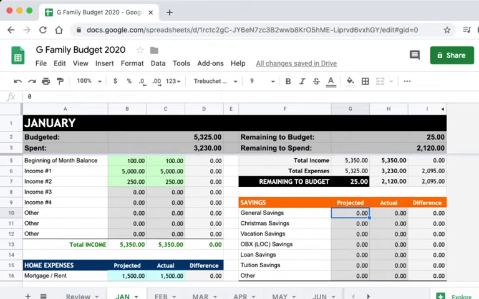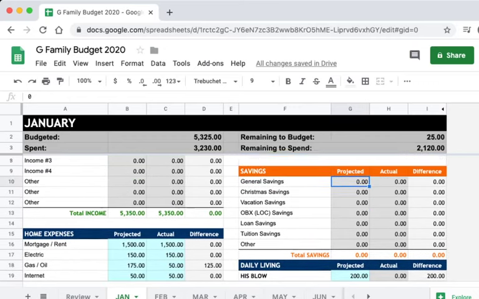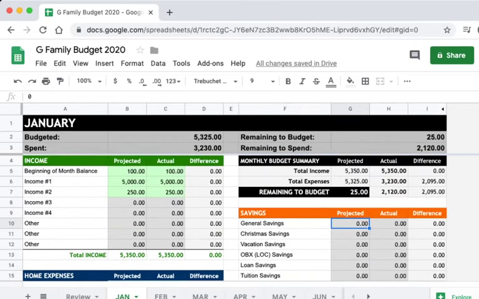So back to the individual expenses, we're going to see now, so far in the month, we've spent a total of $3,230. So what we actually have right now in our bank account is $2,120. You see that right there, $3,230 right here is actual expenses.